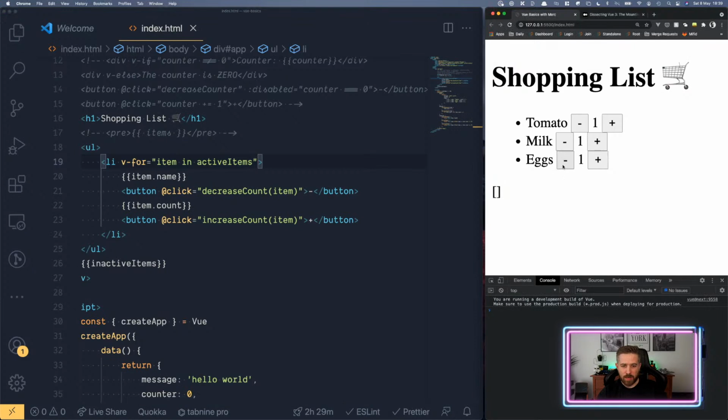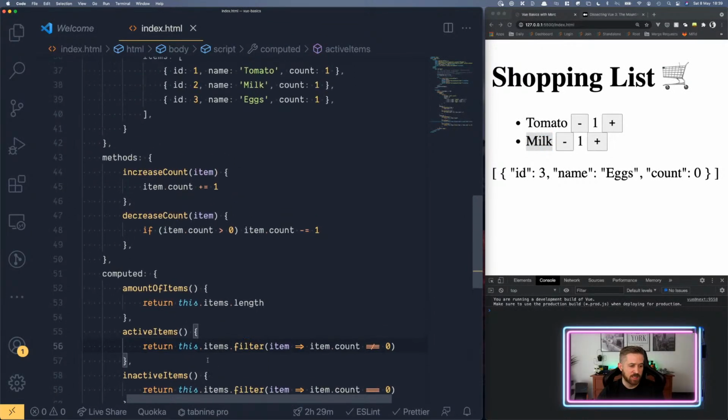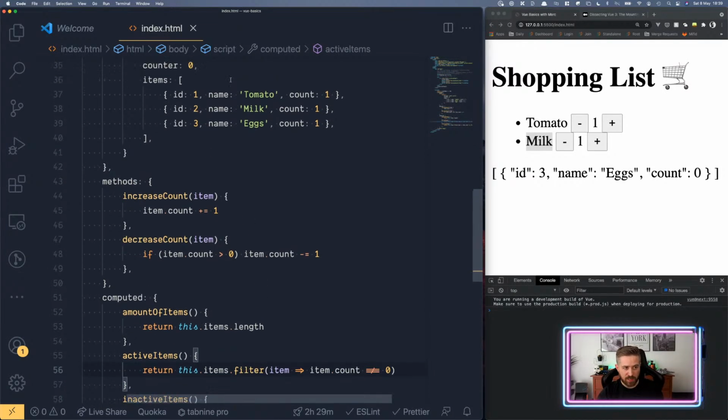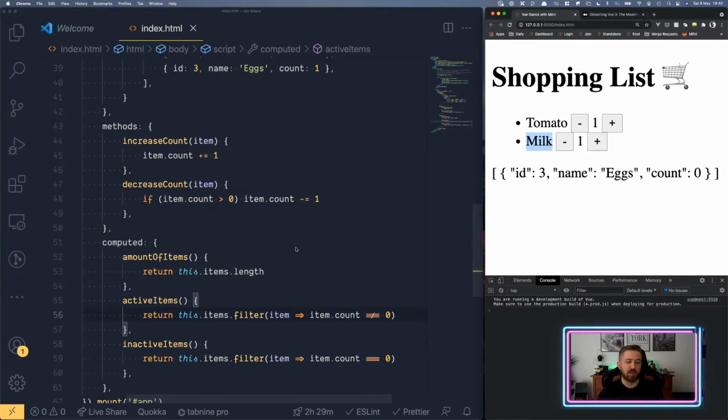All right, so now when it's 0, it jumps to the other list, and it's eliminated from this list. That's because the filter applies here. Just to be clear, we still have our items array, which has all the items, still the 3 items, just that we use computed properties to split those lists.